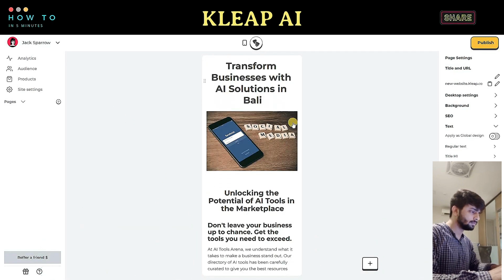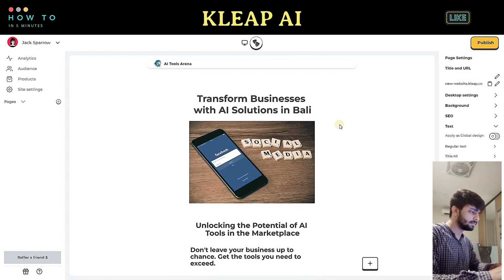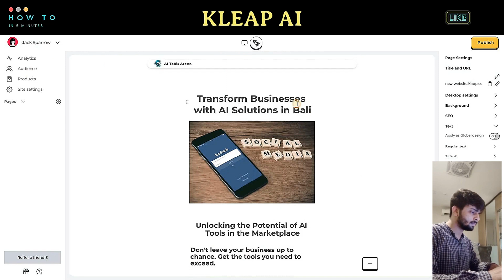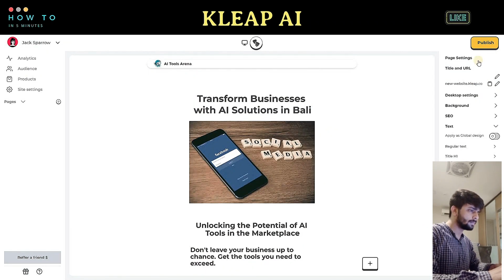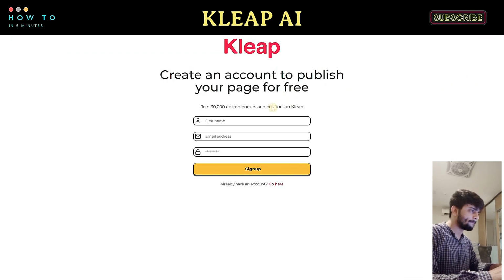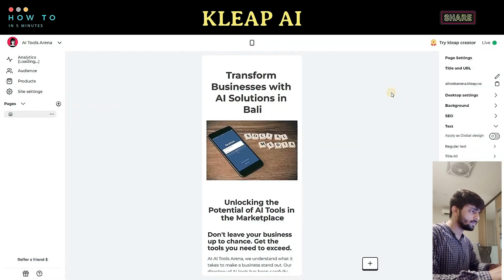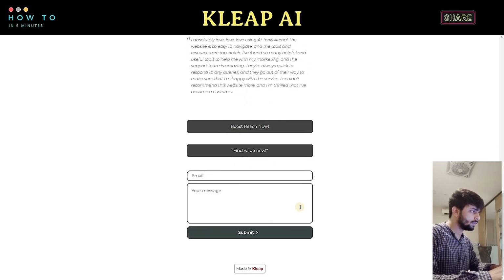Once the AI tool finishes generating your website, you can directly edit it. You can modify the website's menu, text, images, sections, and other important parameters. After completing the editing process, click the Publish button. Enter your name, email, and password, then click the Sign Up button to proceed. Enter your desired domain name and click the Publish button to make your website live. Here is a live version of the website from this Cleap AI website builder tutorial.